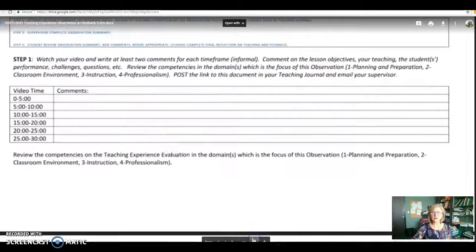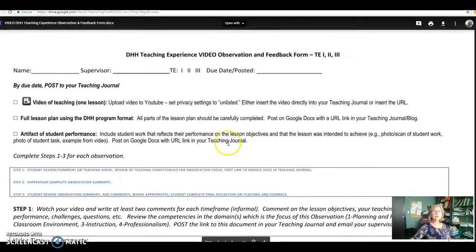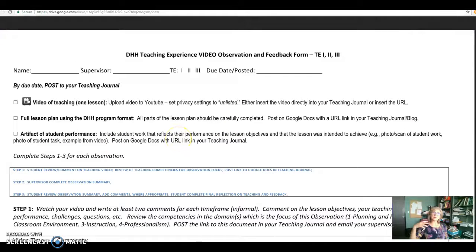See if I can get closer. The student is the one who initiates this, because the student has to post a video, which is going to be on YouTube, and so there'll be a link on their teaching journal, a completed lesson plan, and any artifacts that tell you something about the student's performance.